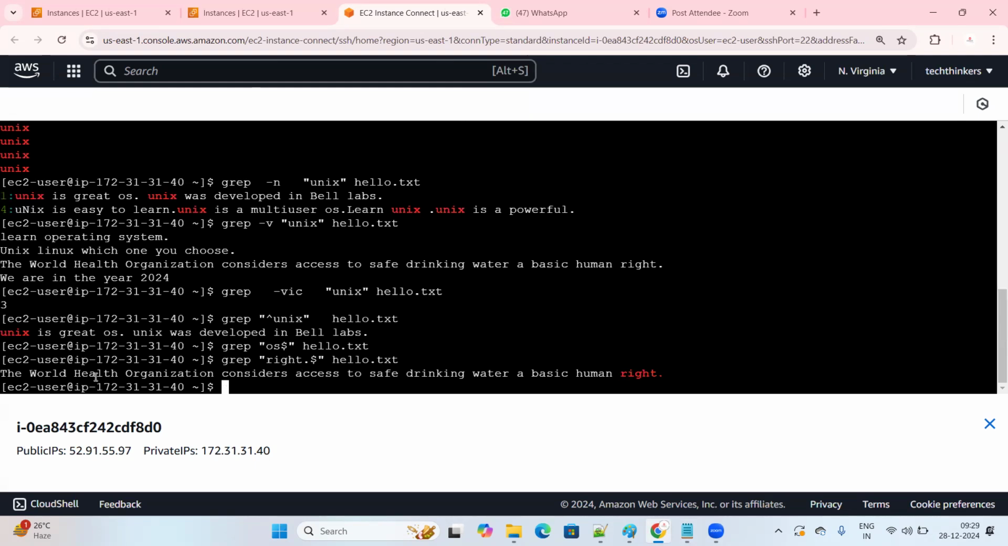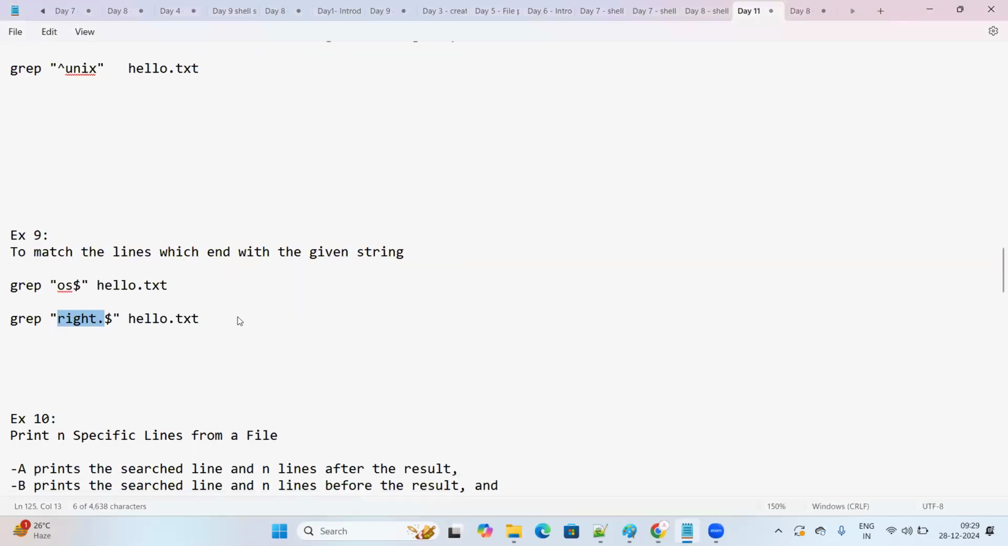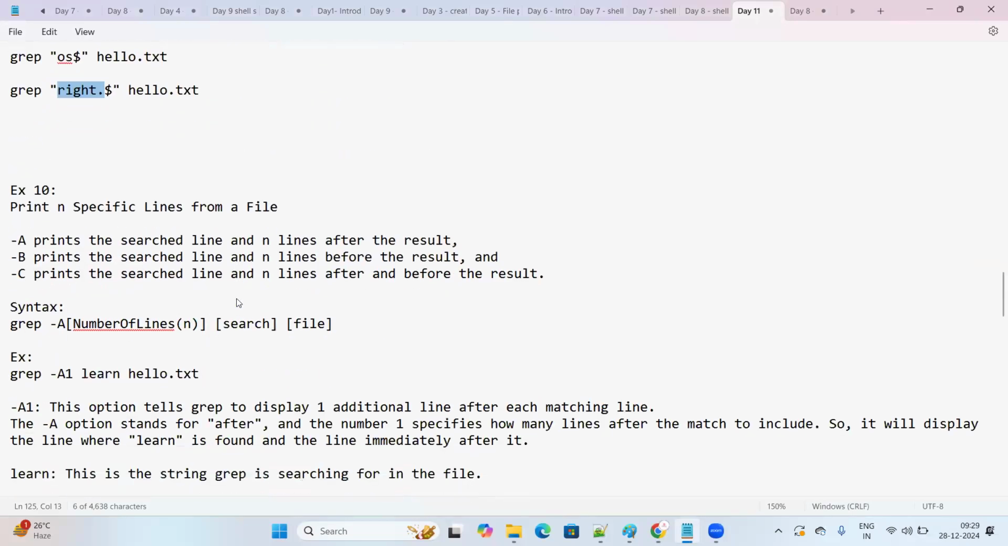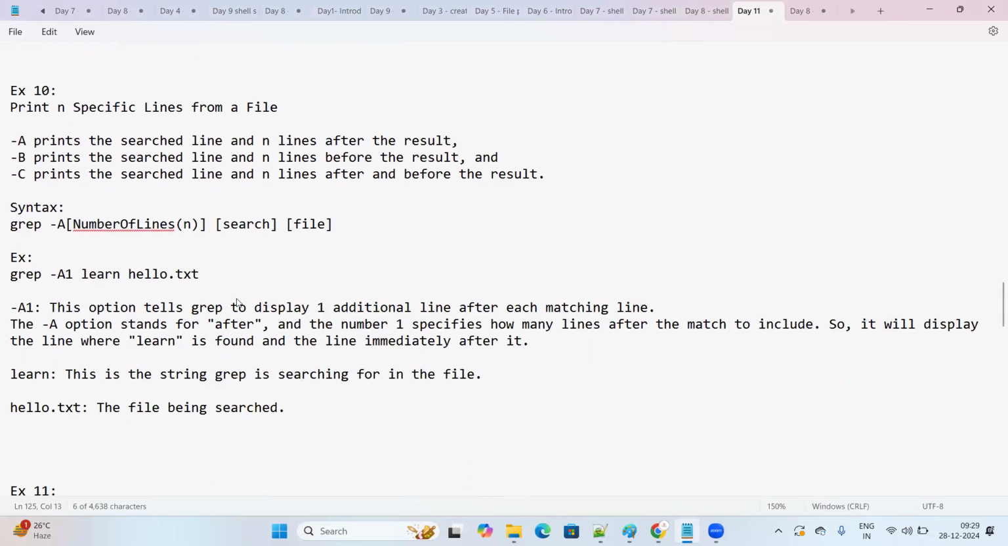So it is printing only the lines which are ending with "write". Hope you understood the syntax of all these things. We are using the dollar symbol at the end to find the lines which are ending with this particular string. We are using the caret symbol to find the lines which are starting with this particular string. If lines are ending with this one, we need to use the dollar symbol at the end so that we can find the lines. And we also understand some other things.